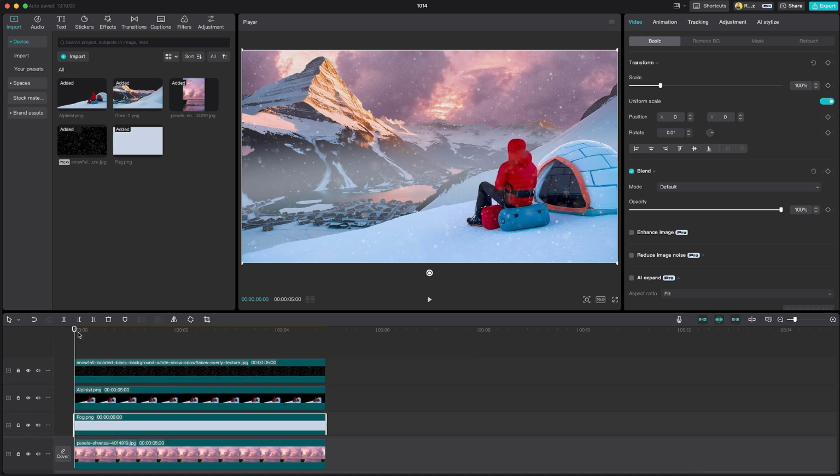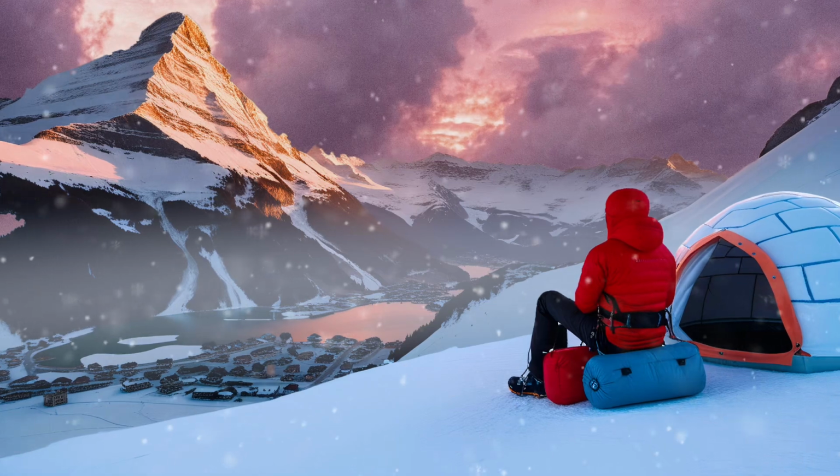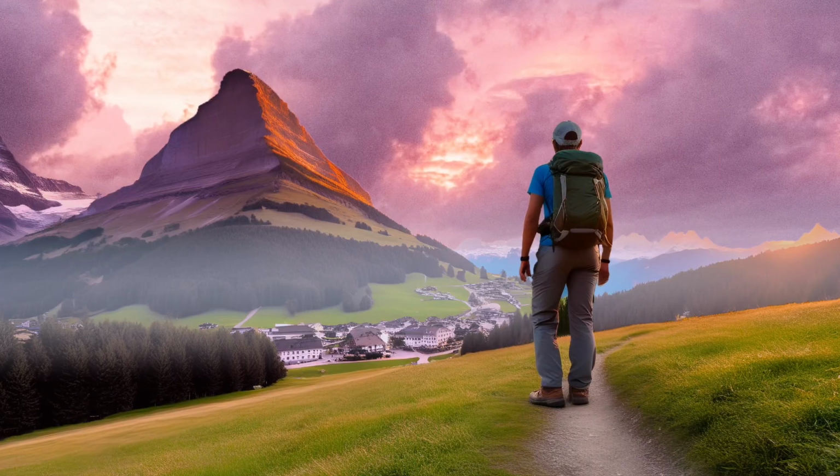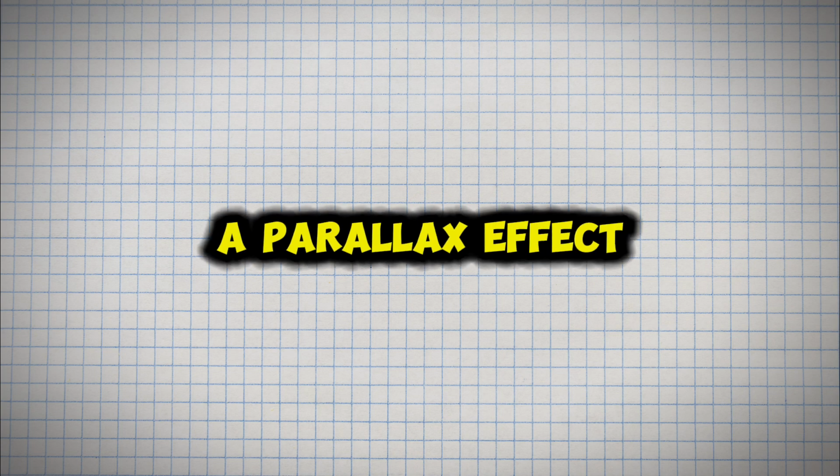Here is the end result. So this is how you do a parallax effect in CapCut.